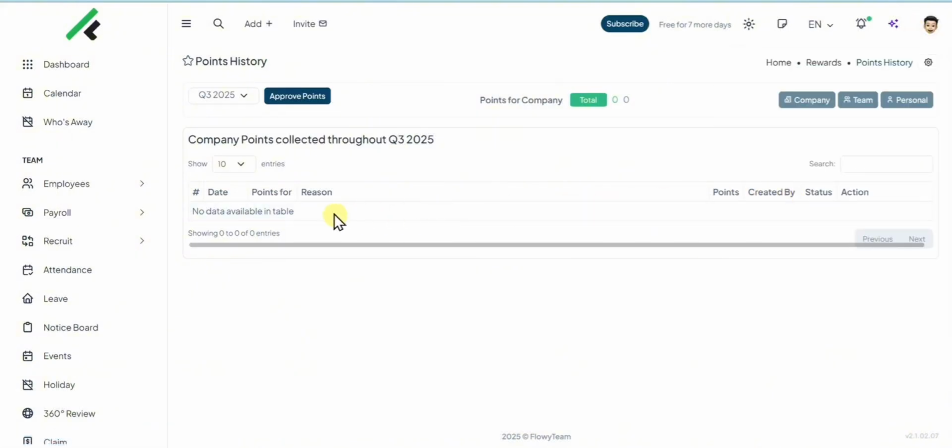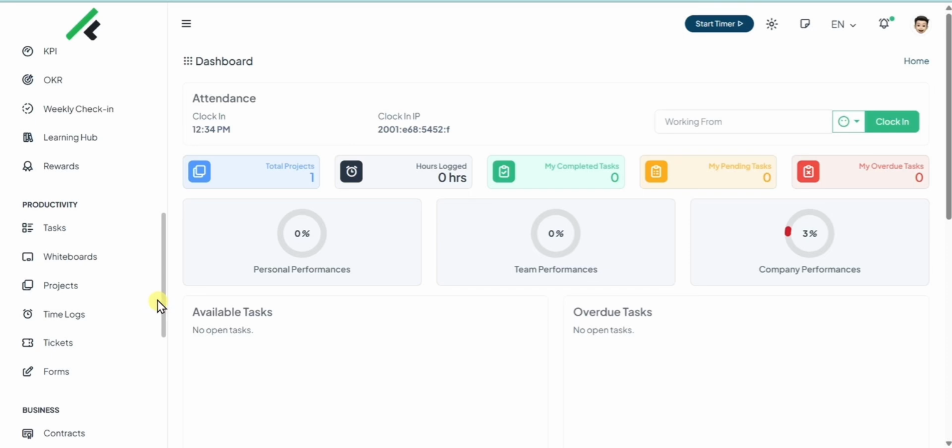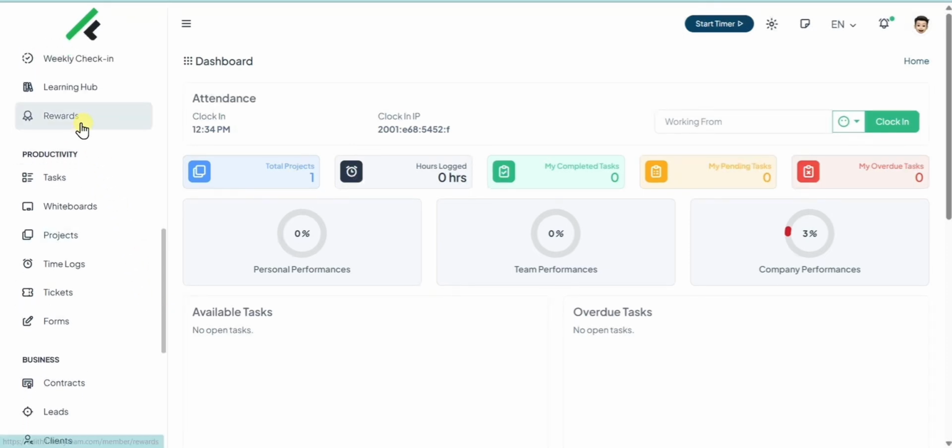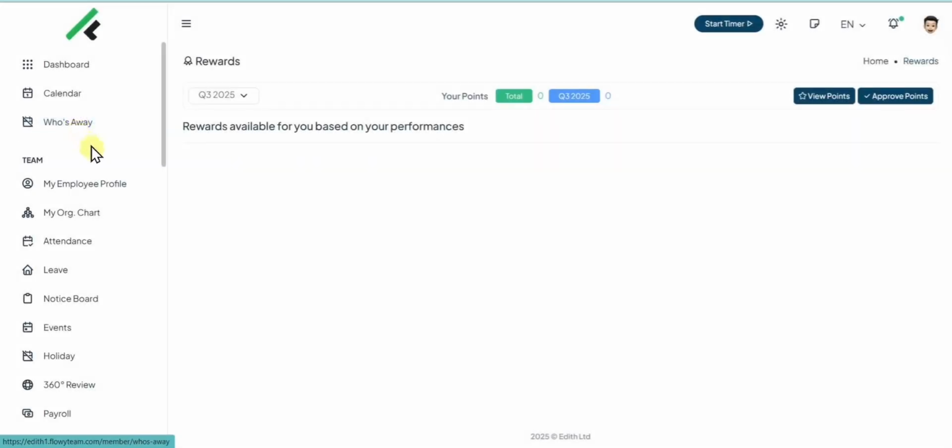And if we go to the employee side, in the reward section you can only see your own record, not the other teammates'.